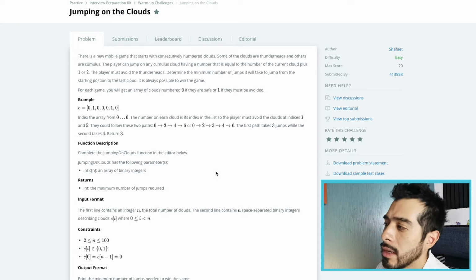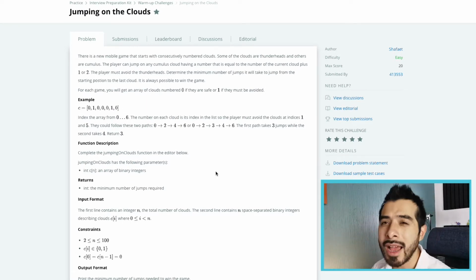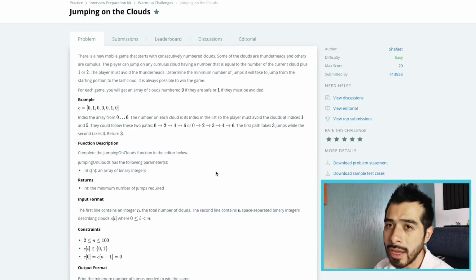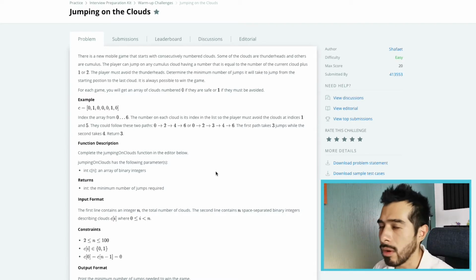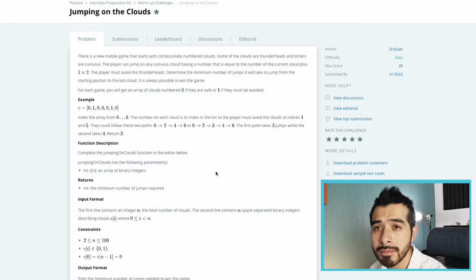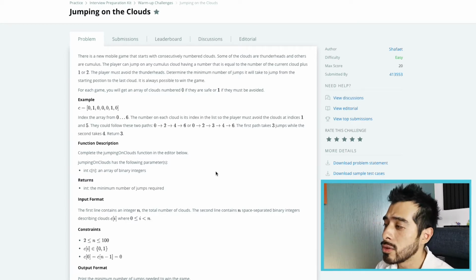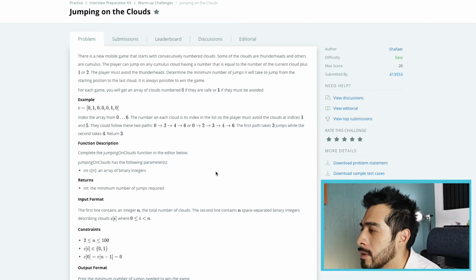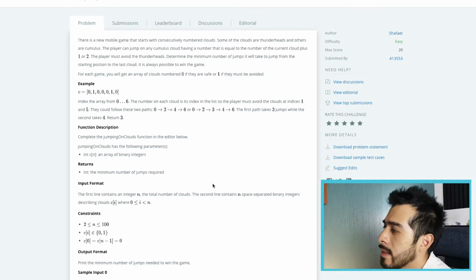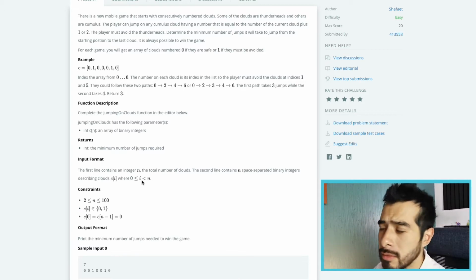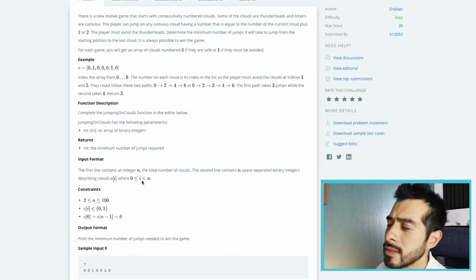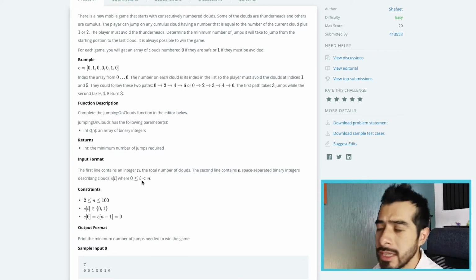And yeah, the task is to write a function that returns the best solution, or the minimum number of jumps that you need to win the game, actually. And then they give us the full description of the problem with constraints, with all the information that you need to solve the problem.